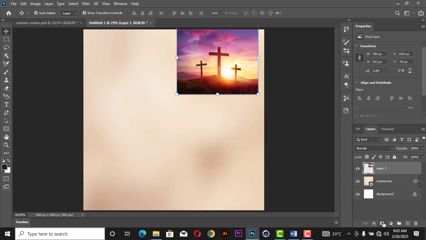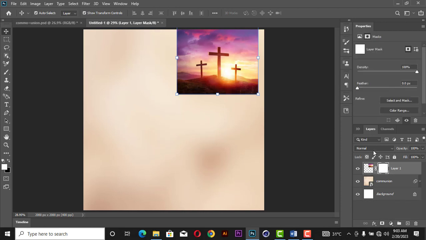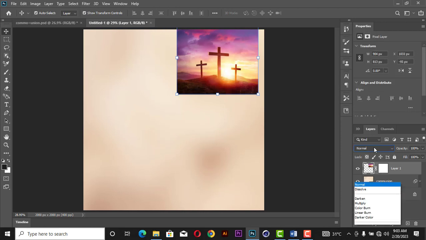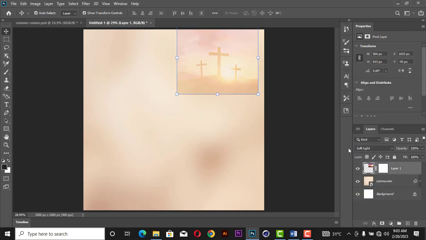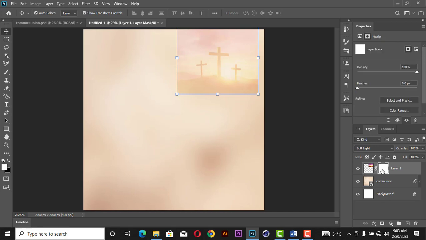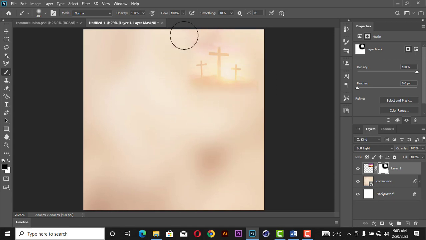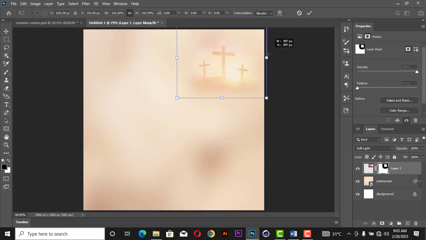Then you add your layer mask. Before that, you click on it, then you change it to soft light. Then you click on your layer mask, click on your brush around the edges. If it's not working, you change the color to black. You click on like this, like this, like this. Hit OK. You can still increase it a little bit.